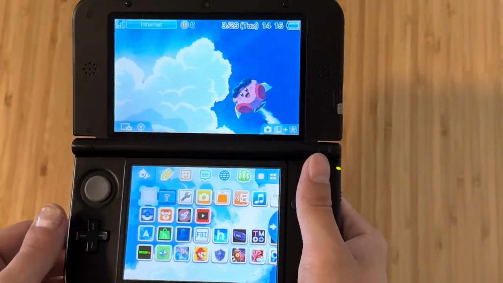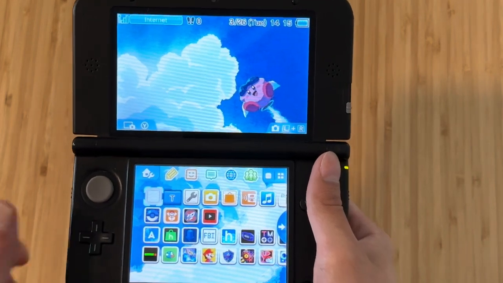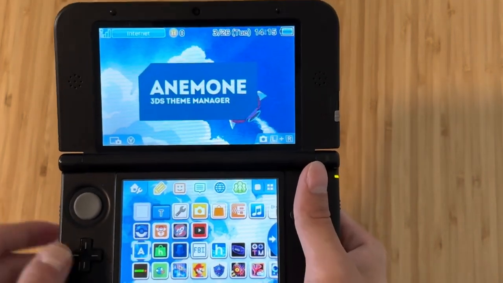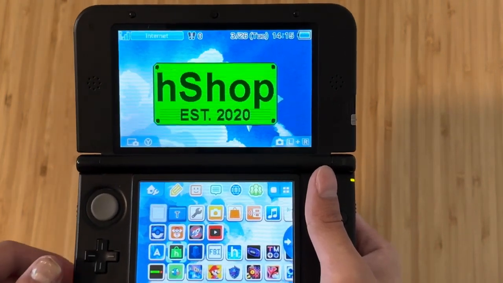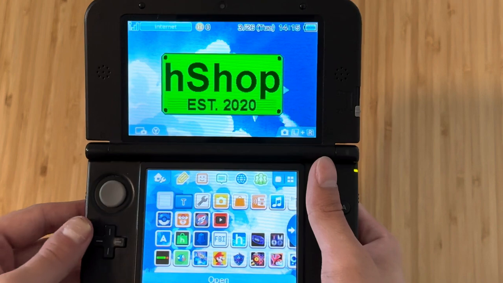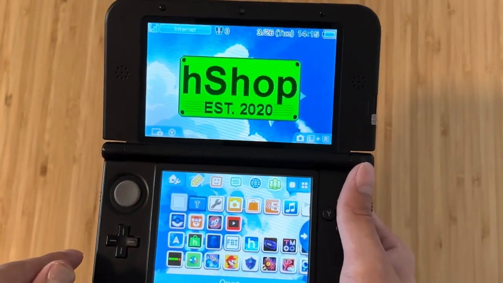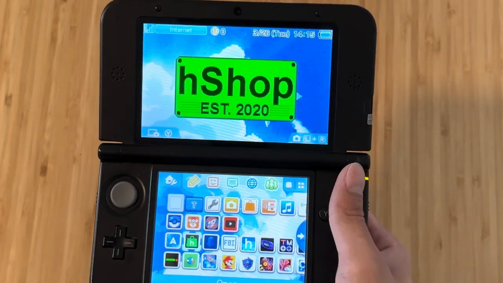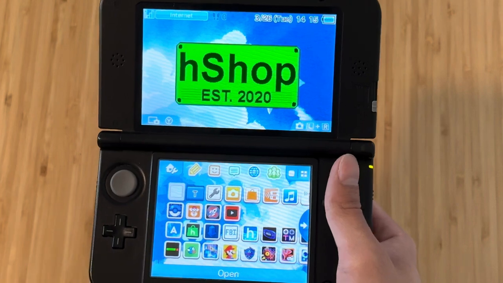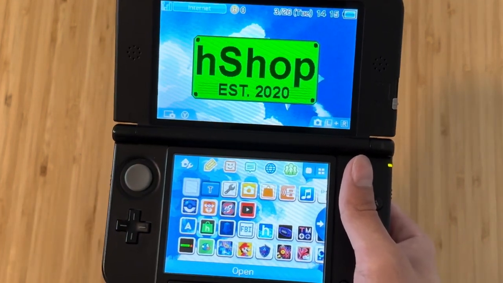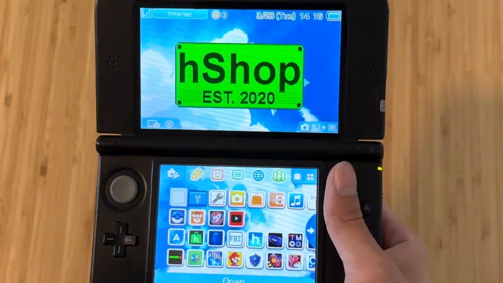So that was the first method on how to install custom themes on your 3DS. But there is a second method, but that I don't really recommend because it is very unpractical and it's not the best method there is, but it is useful nonetheless. This second method, we have to use the HShop. The HShop is not pre-installed when you mod your 3DS. You have to install it on the internet, and then there's an instruction on the website of the HShop that guides you on how to install it.